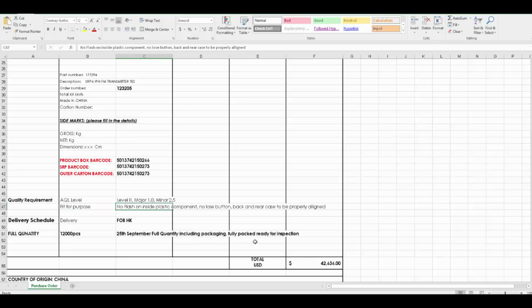So I've just got a few. There was an issue on the previous order, so I just remind them here. No flash on inside plastic component, no loose button, back and rear case to be properly aligned. But that's also on the quality control document.